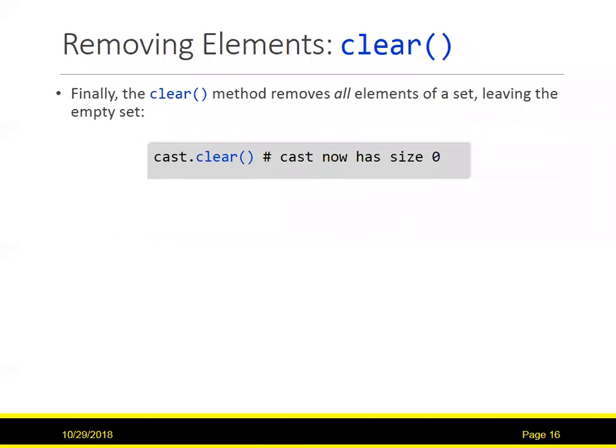So. You could also use clear. What do you think clear does? You still have the set, but there's just no link. There's nothing in it, no elements.